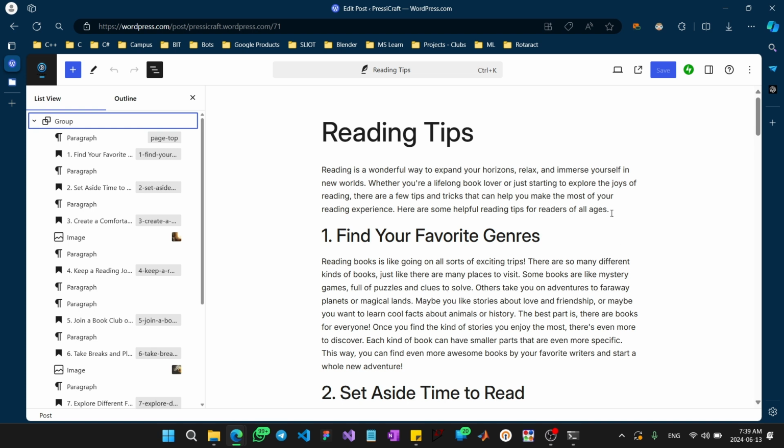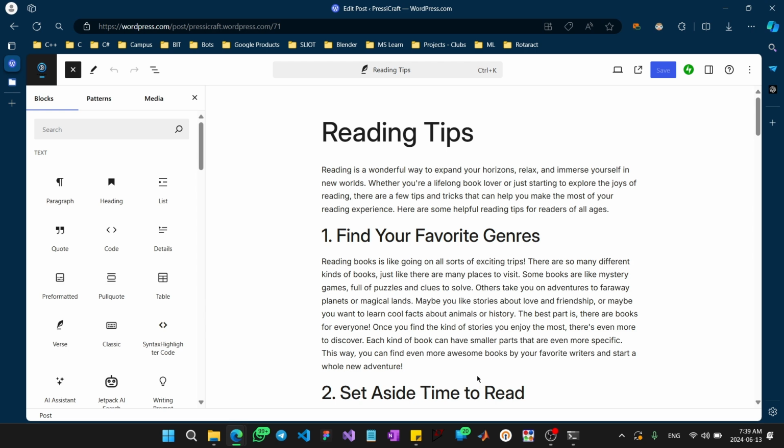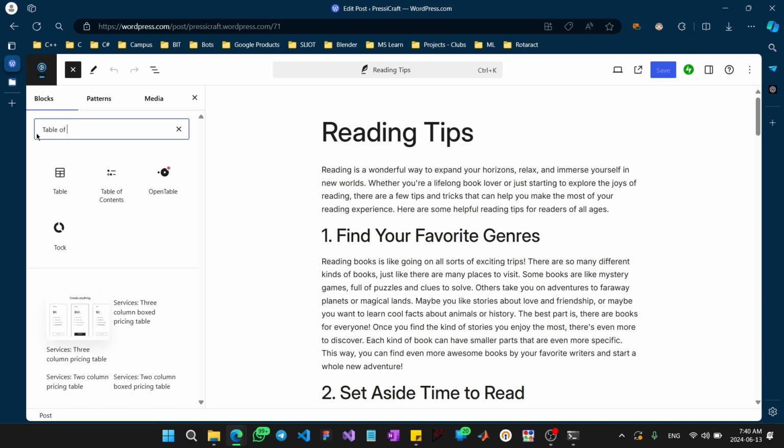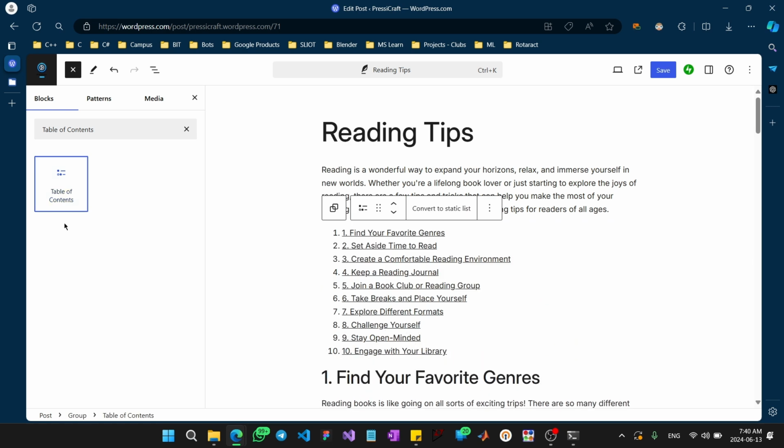So after the first paragraph, I will hover over here and add a new block. And I'll click on browse all to open the block inserter. And I'm going to search for table of contents. It is here, and I'm going to add it. And it has been added.